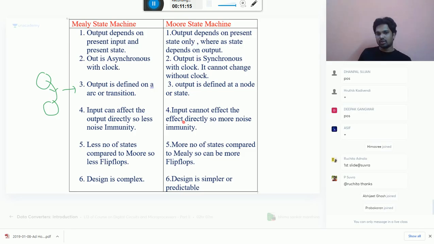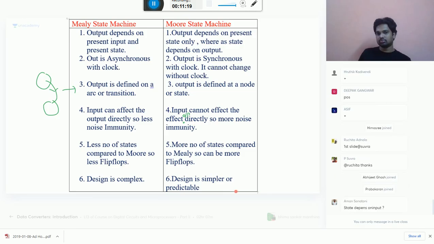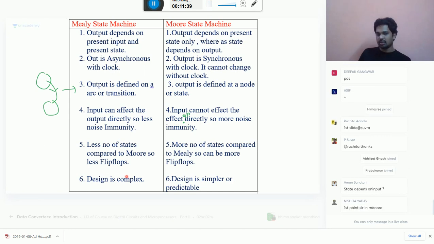Okay, so more noise immunity. Mealy has fewer states compared to Moore. In Moore, there are more states compared to Mealy. Here the design, that is the output design, I am not saying the total design. You can say the output design is complex, or the external hardware other than flip-flops is complex here. It is simpler there.